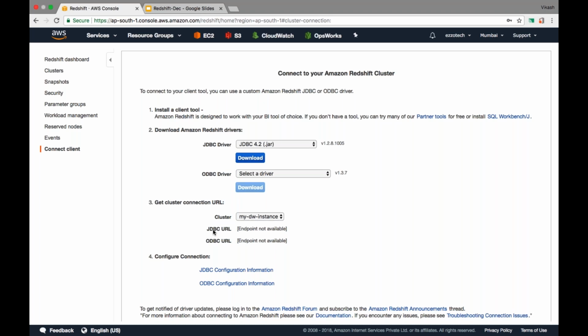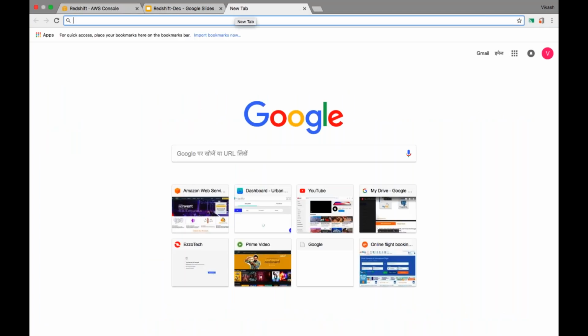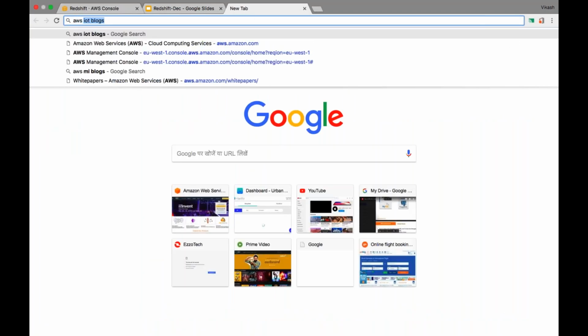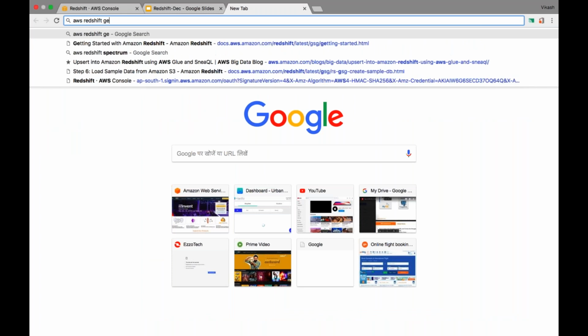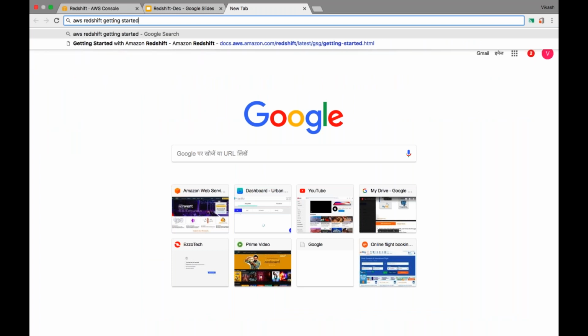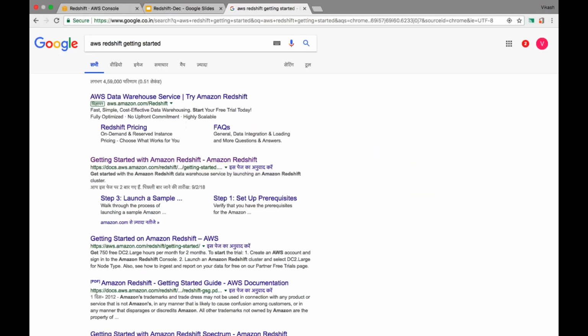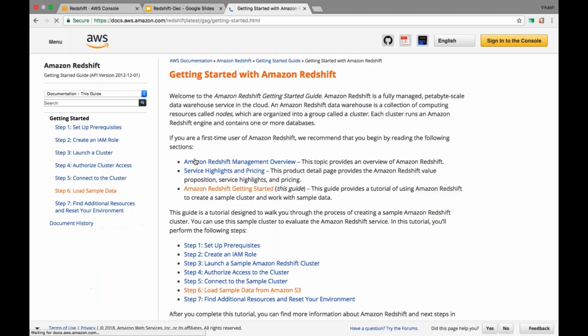After this, once you are successfully connected to the cluster, you need to do some hands-on. So what to do? In Google, search for AWS Redshift getting started, and this is the second URL. AWS, Getting started with Amazon Redshift. The documentation page. You just need to click and open this.